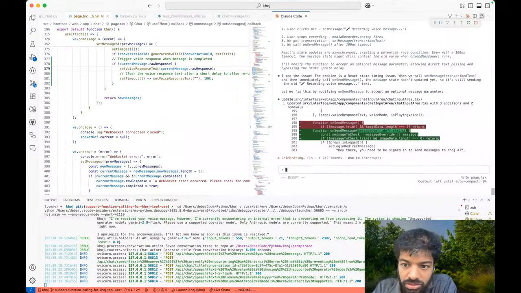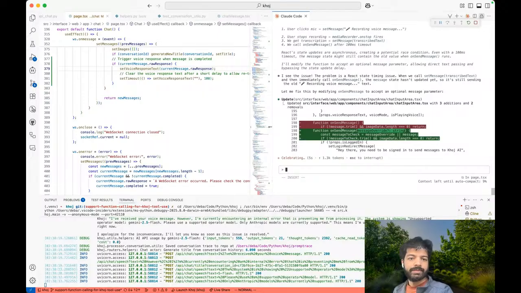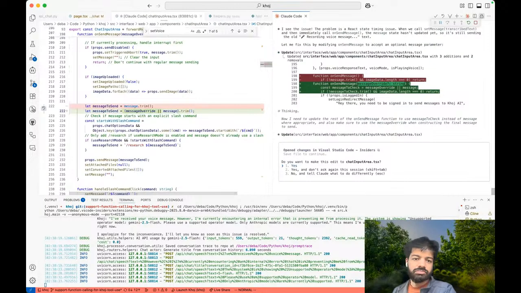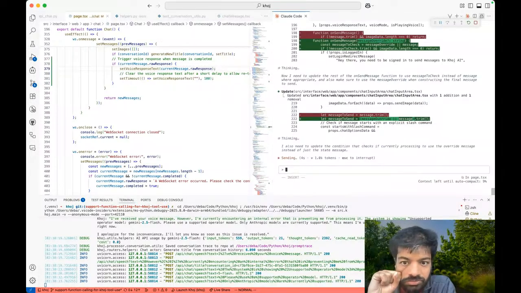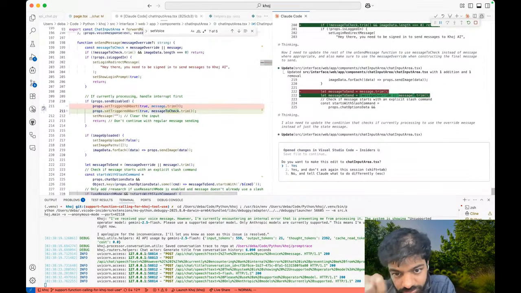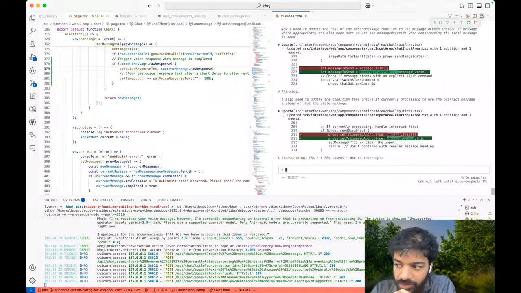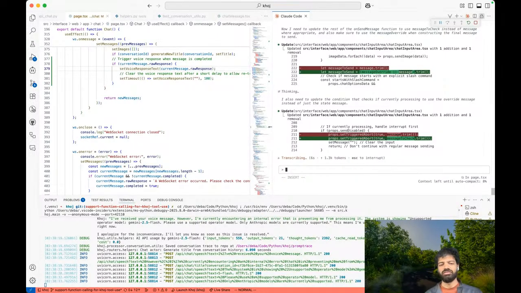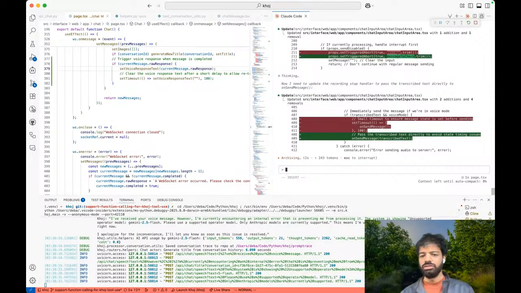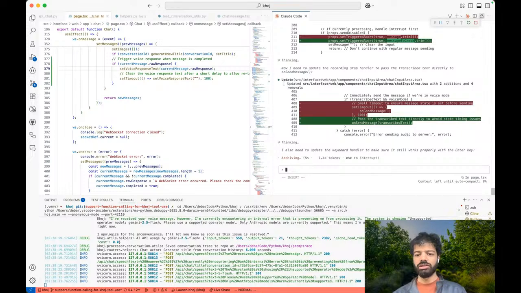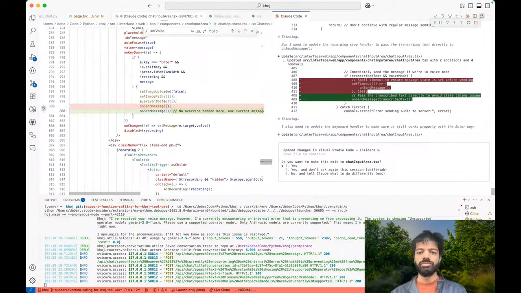But yeah, if we can send the transcribed message that's already successfully transcribed, then hopefully we don't need to. Yeah, this is better. It's passing the message directly through the functions rather than using these state variables.